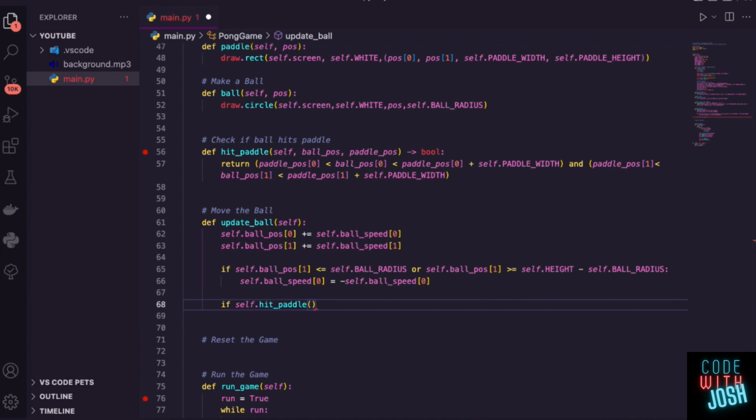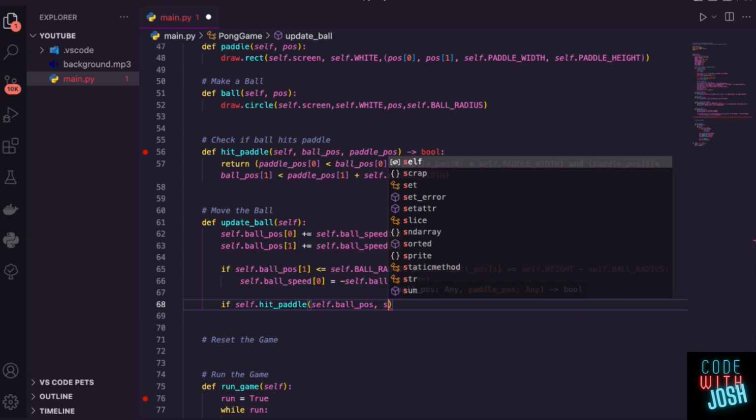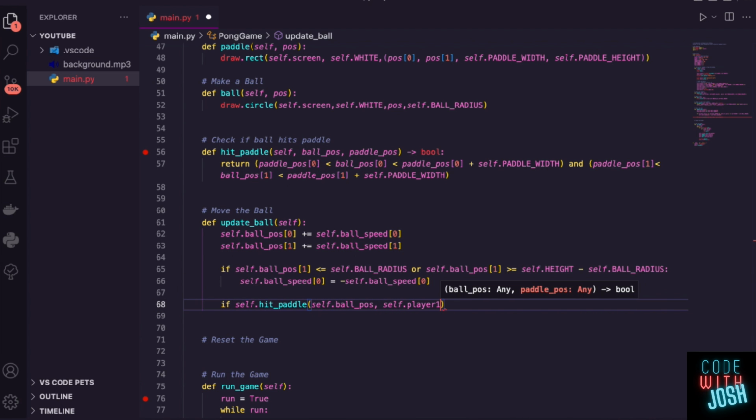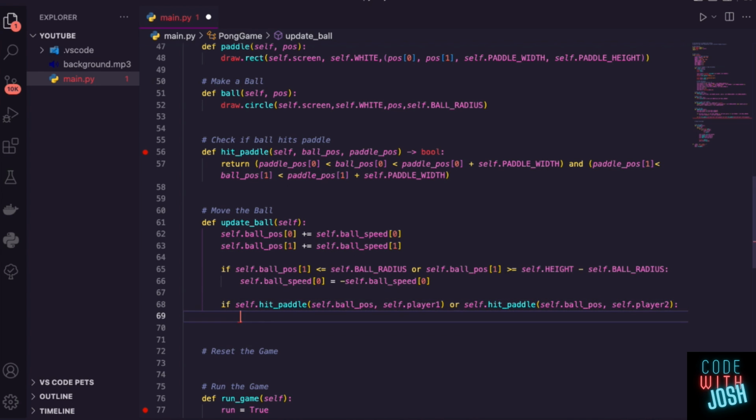If the ball hits the paddle, what do I need to give it? Well, I need to give it the ball's position, like we discussed, and I need to give it the player 1. Now, this is only good for the first one, so I can say or. Let's just take our whole expression again. Okay, so I'm going to change this now to say player 2. So if the ball touches player 1 or player 2, that's what we're translating this to, then we want to do the same thing. I just want to reverse the ball's speed.